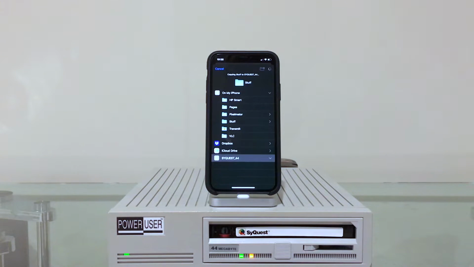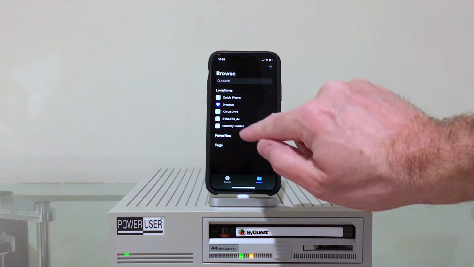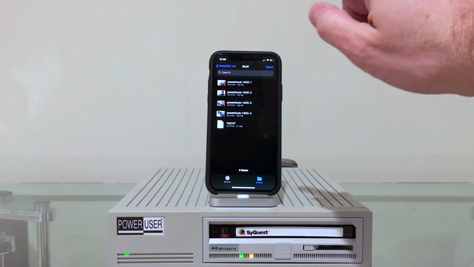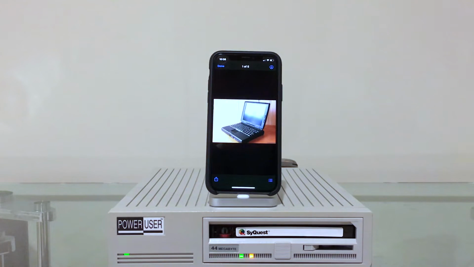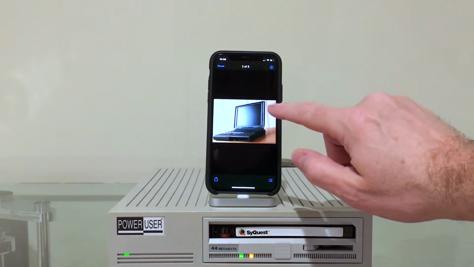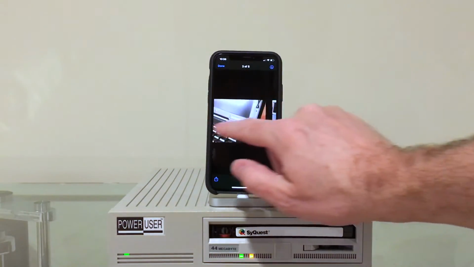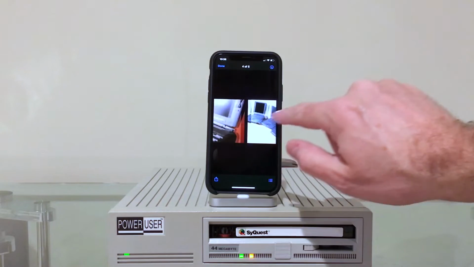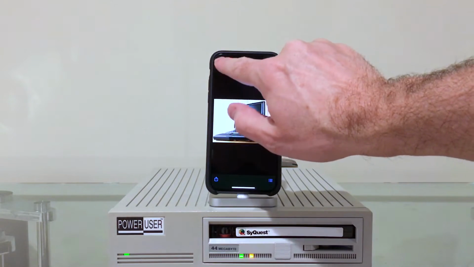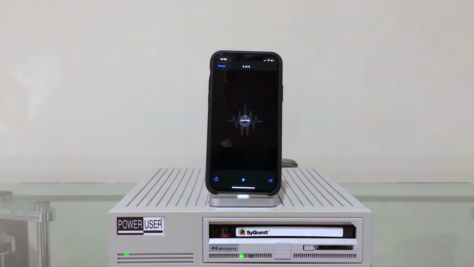Activity lights going crazy there. Okay. Let's go on to the actual SyQuest disk. Got some pictures here. And let's try out a song. We'll let that cache for a few seconds.